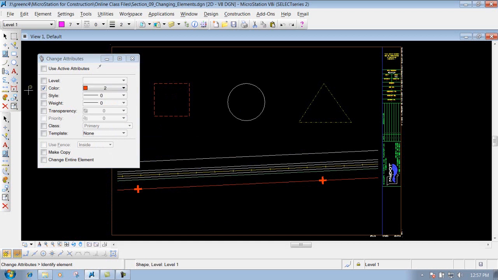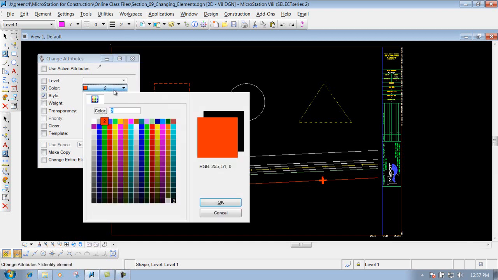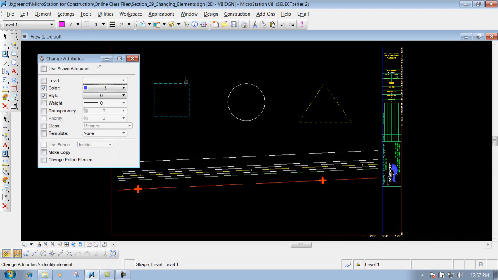Simple as that. Or if you want to change the style of it also, you could change the style and the color of it. Say we change the color to blue and maybe the line style of a solid line style. Identify the element, left click on it, and it's changed. And there's also some other toggles down below here for the weight and transparency if you're utilizing that, class, template, and so forth. A bunch of different options that are underneath there.